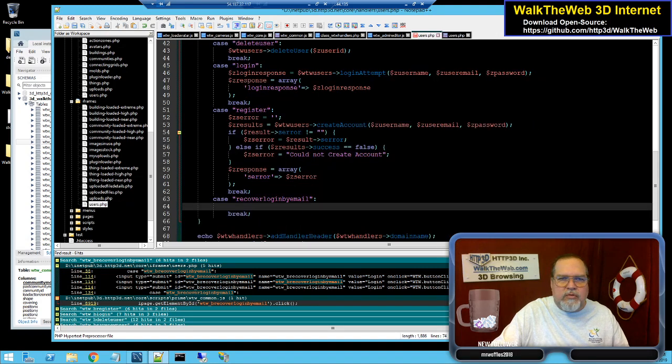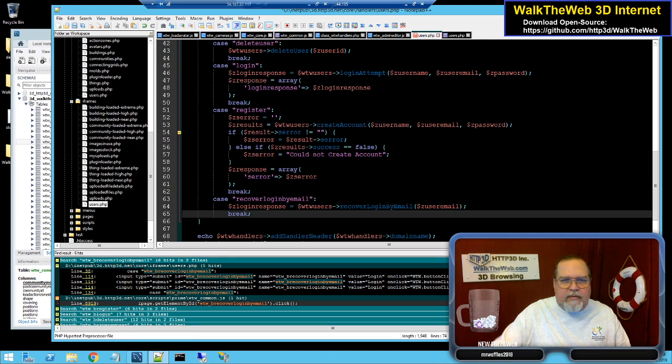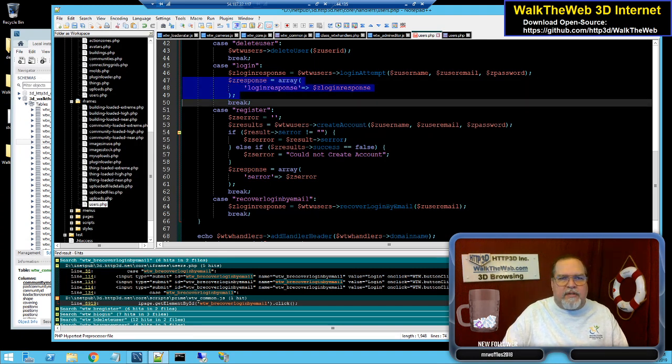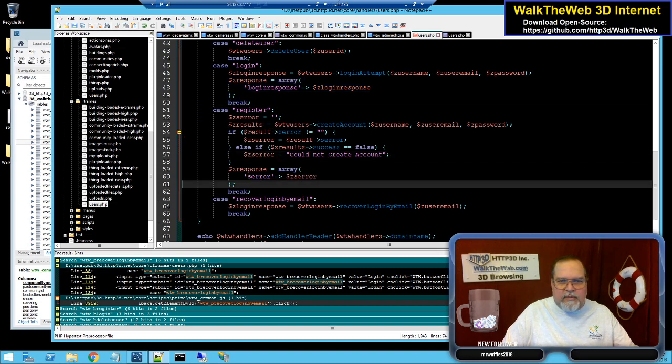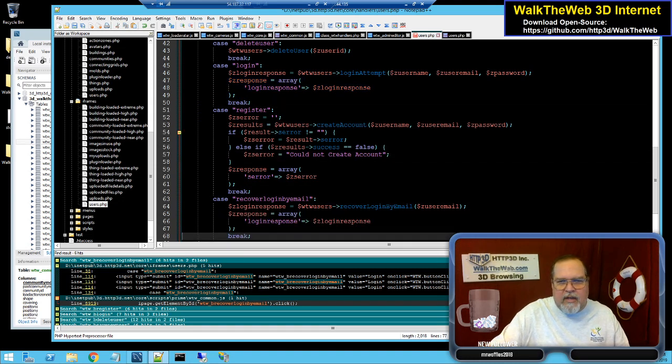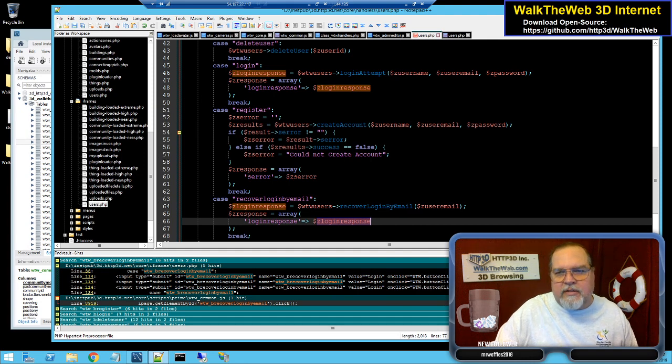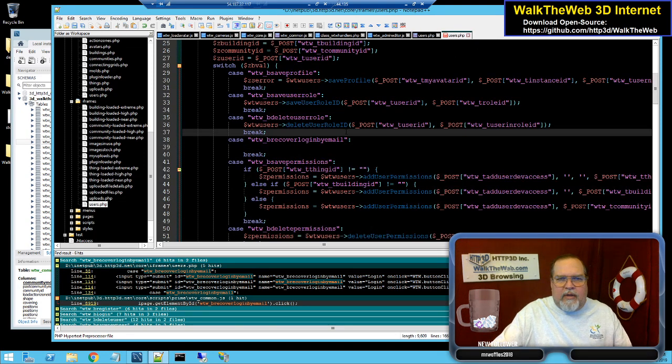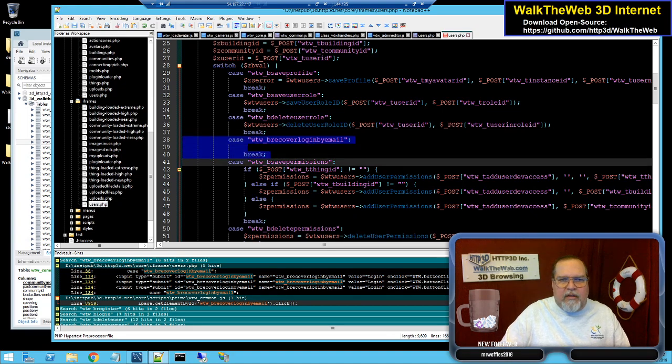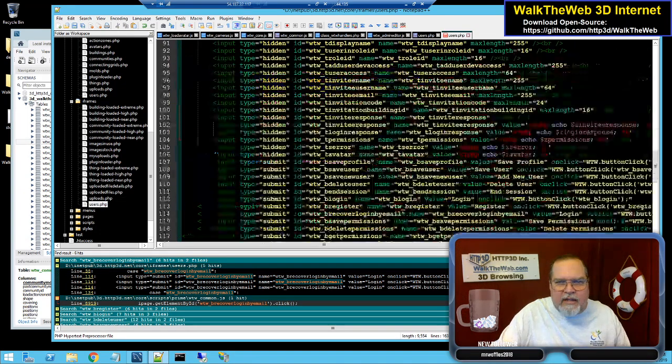X there. And while I'm here, take care of that real quick. Okay, login response, and if we want to return the login response, we can just do that because we already had it all in place. Still the same name, login response. Boom, that gets that back in place. Okay, recover login by email is the name of the function, and let's see if there's a callback.